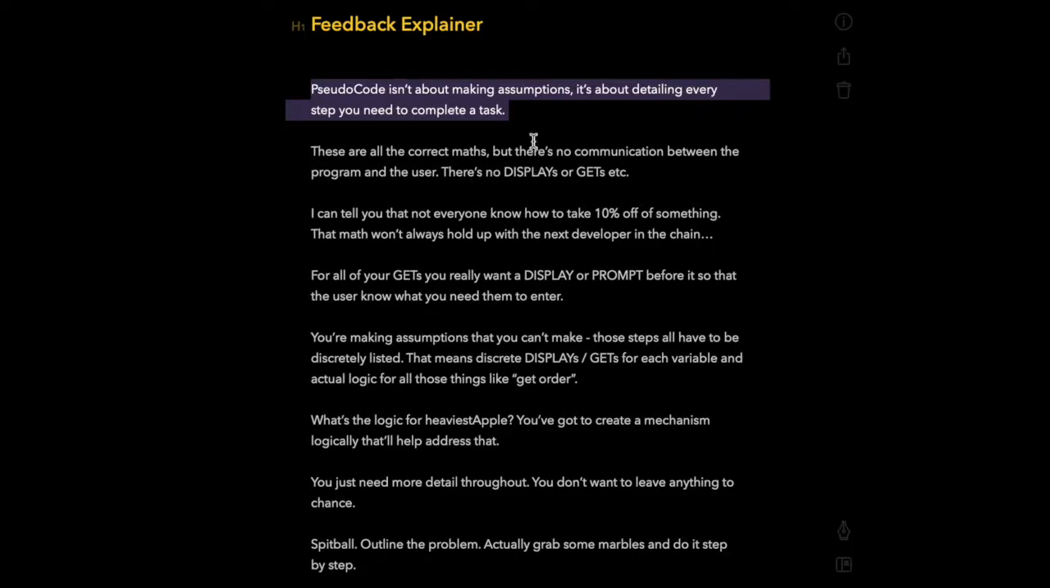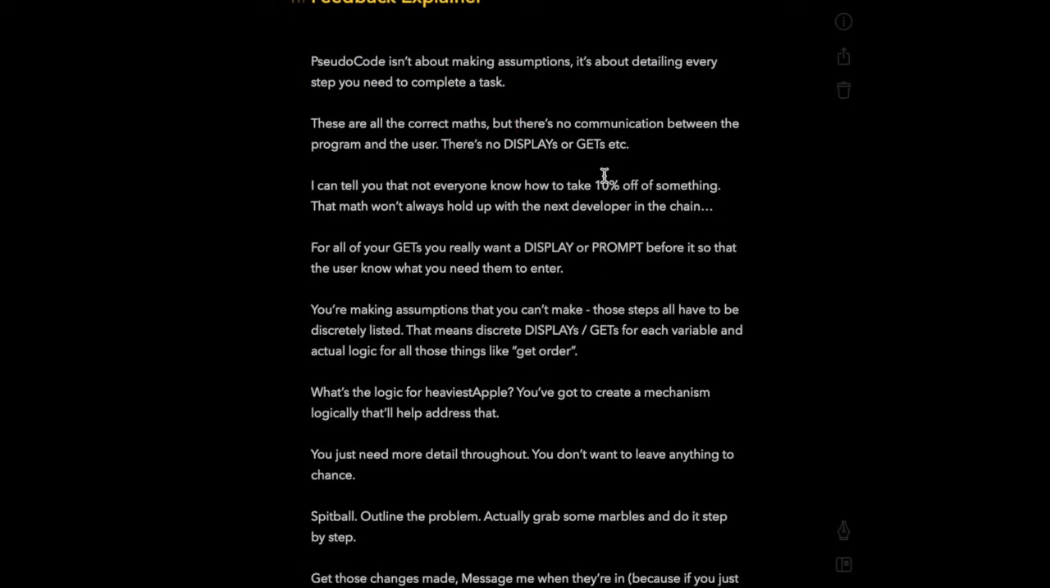So first and foremost, pseudocode isn't about making assumptions. It's about detailing every step you need to complete a task. So instead of saying things like get order, if you'll recall the pseudocode 1 assignment, there is get an order from a customer at a fast food establishment, essentially. Well, that's leaving a lot to interpretation for the next developer in the chain. The more you leave to interpretation, the less the implementation is going to look like the solution you had developed. So don't just assume they're going to get an order. Walk the next developer through the chain via pseudocode, walk them through exactly the procedure that you had envisioned.